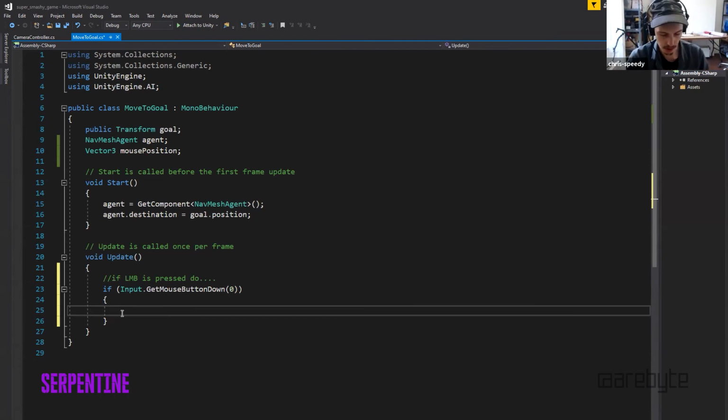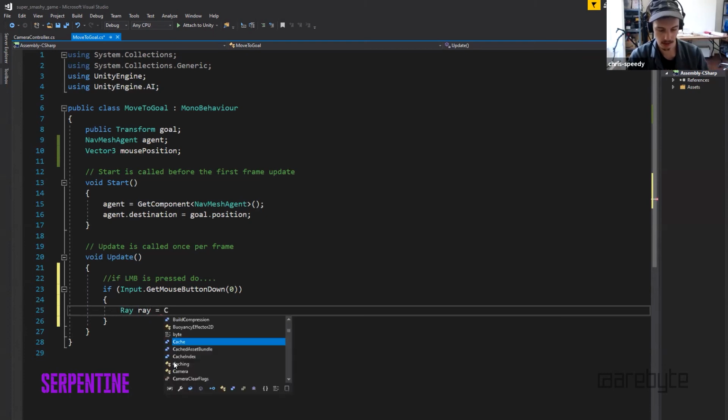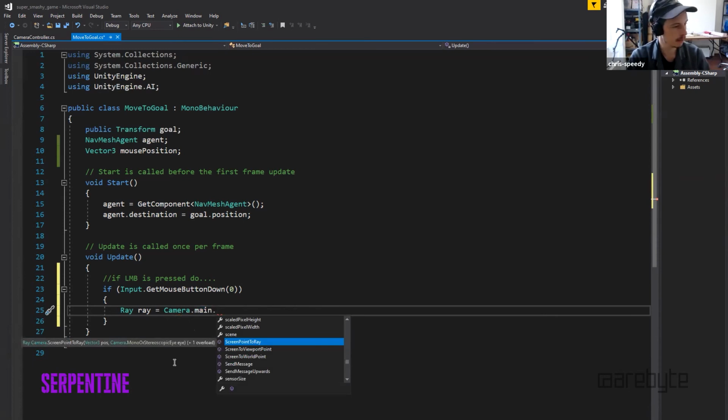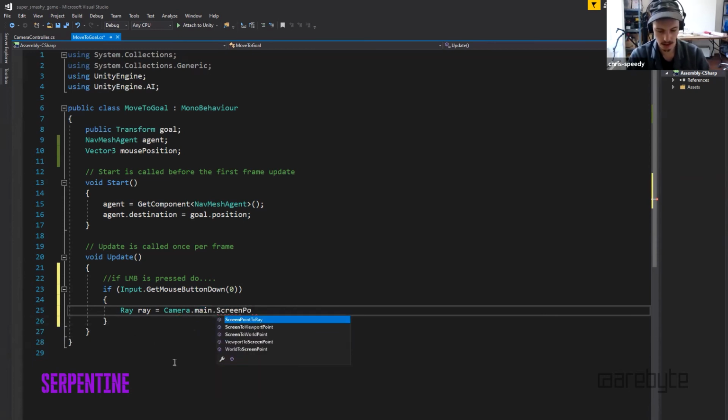So in this case, we want to create a ray. So we go capital R, create a ray, and we're going to call this ray, lowercase. And we're going to make this equal to our camera. So we can type capital C Camera.main. Nobody should have changed the name of their camera. If your camera is named Main Camera, it will default to finding that camera when you type main. And then we want to type dot ScreenPointToRay.